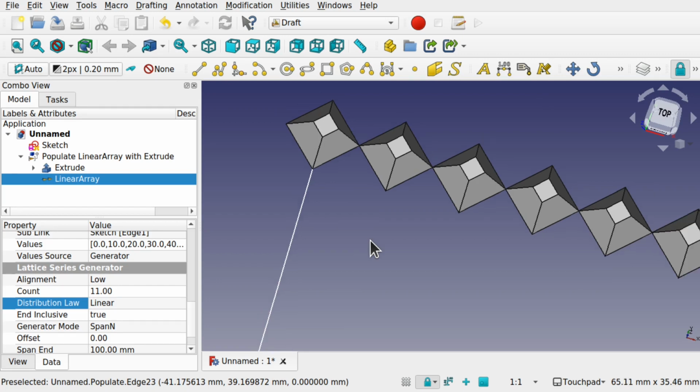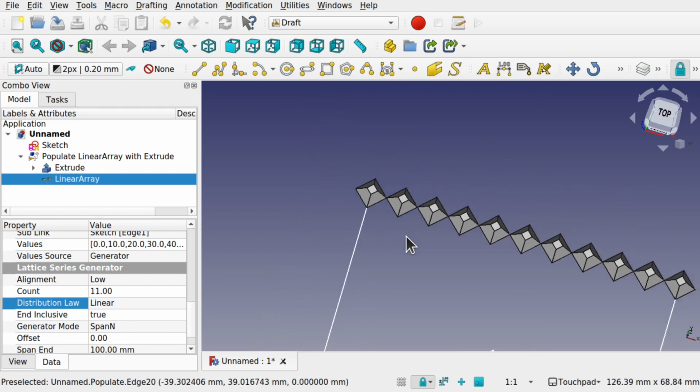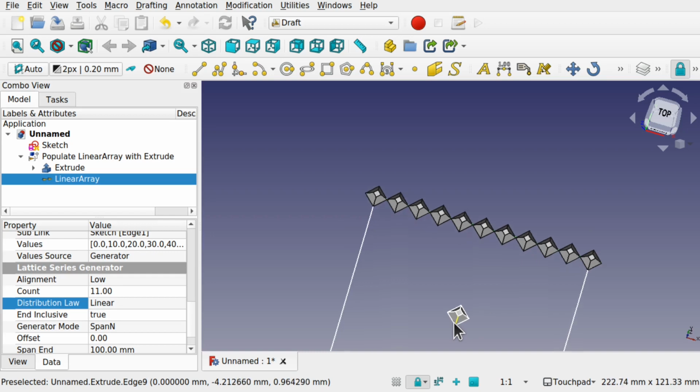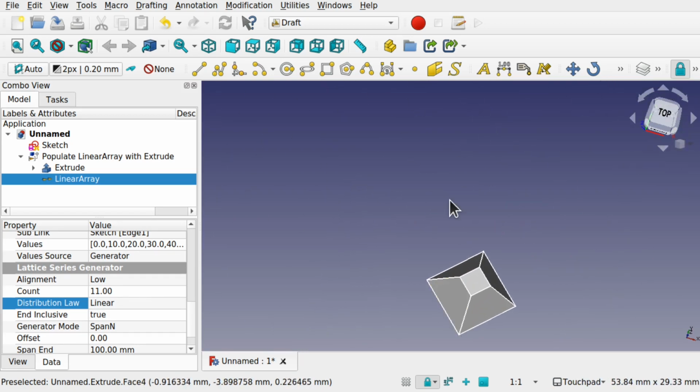So what do we do? Well, we don't affect this. We affect our original extrude. So what I'm going to do is clone this to here and then create a compound and use that compound in the populate linear array. It sounds complex, but it's actually quite easy.